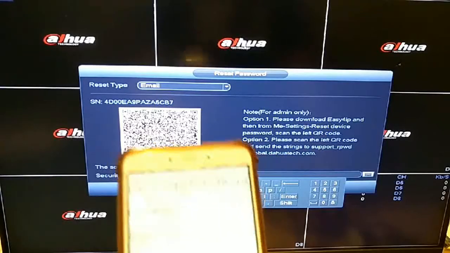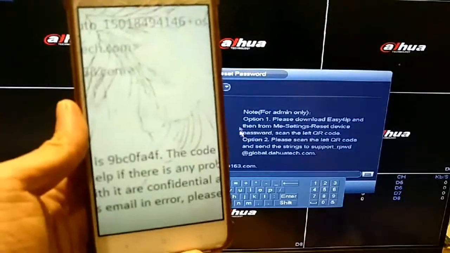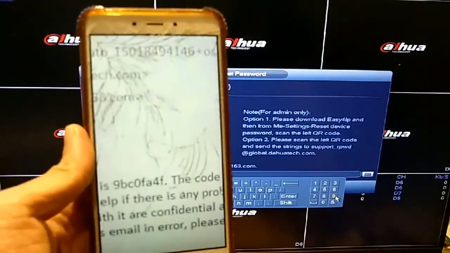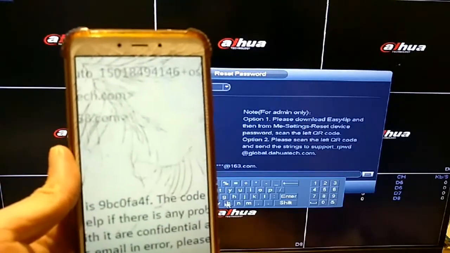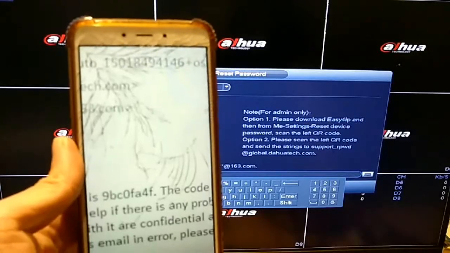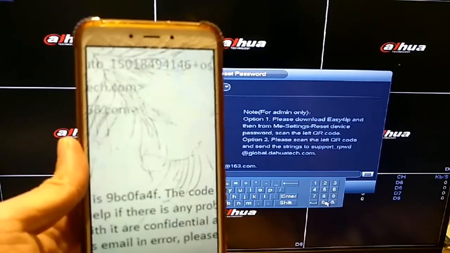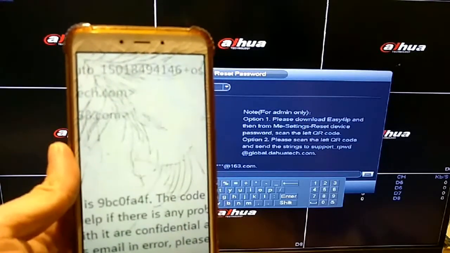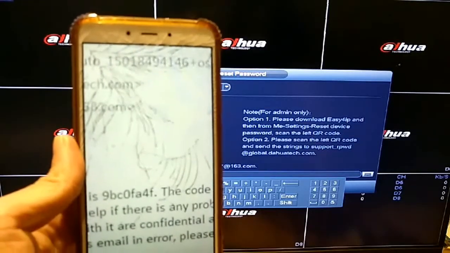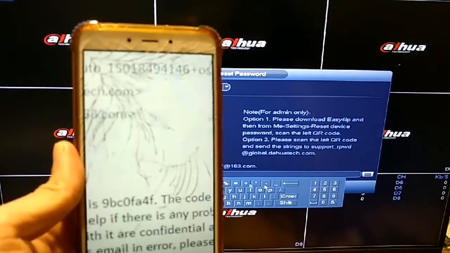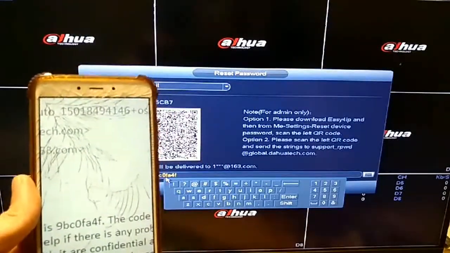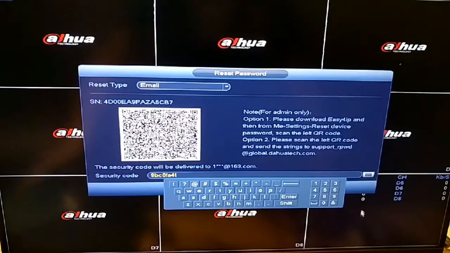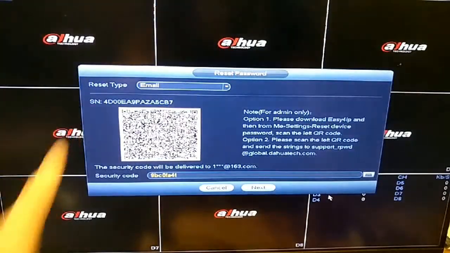Okay, let's go. Remember the password just now? No worry, the password here, we can check. 9BC0FA4F. Okay, we check again. 9BC0FA4F. Okay. The password I already entered inside.